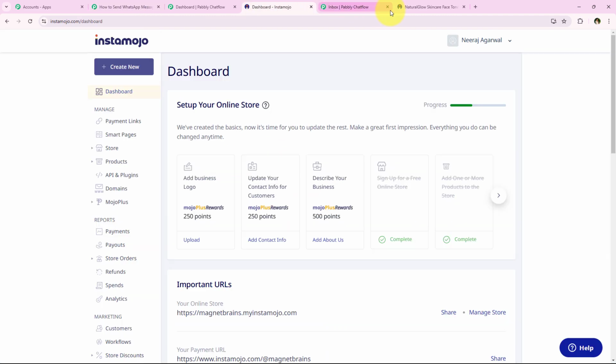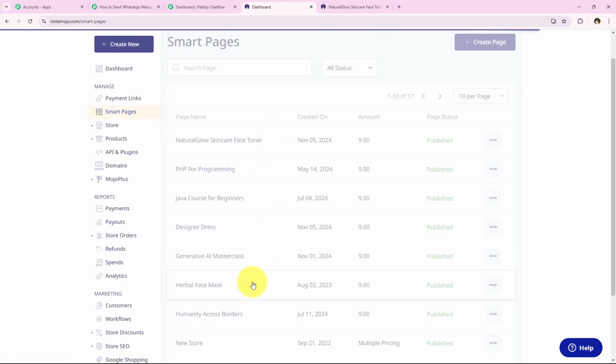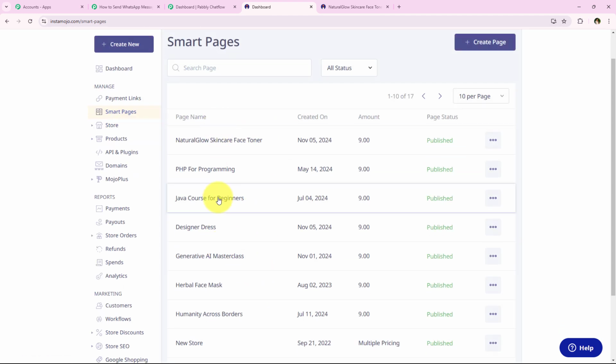I'm just going to open my Instamojo account right from here, and as you can see, this is my Instamojo account. So now from the left side bar we have to go towards the smart pages, and over here you're going to see all the pages which I have in my Instamojo account. But I want to create this automation for this page, which is Natural Glow Skincare Face Toner, because I want to create this automation for this product.